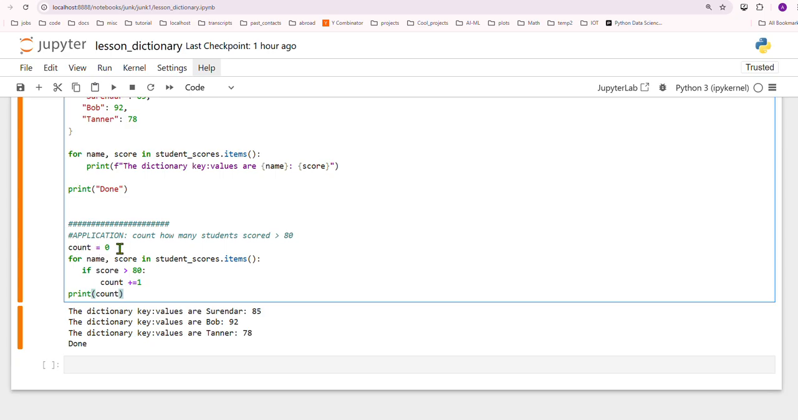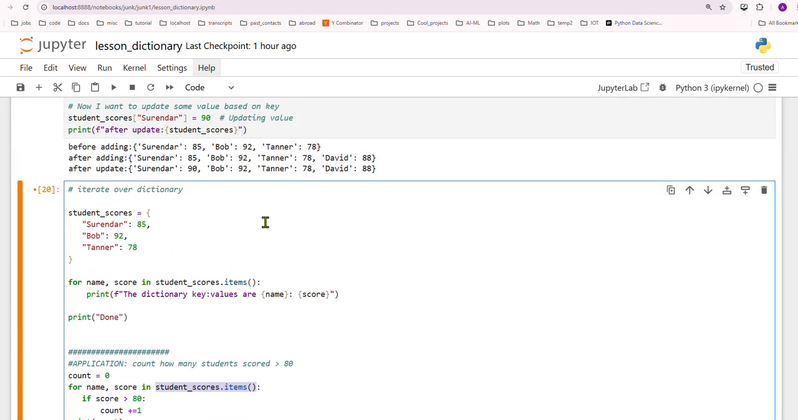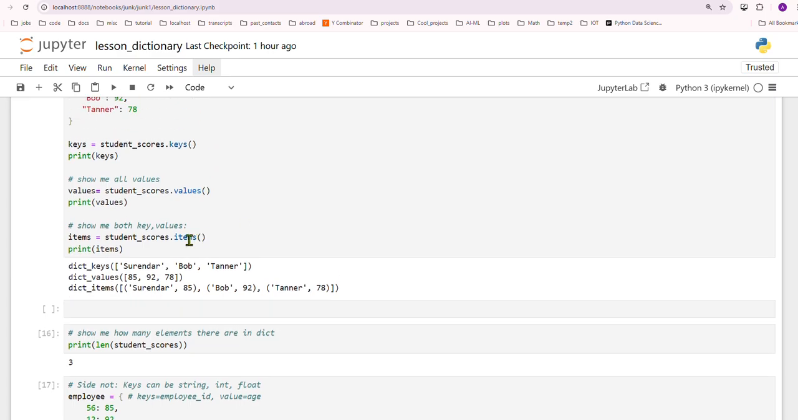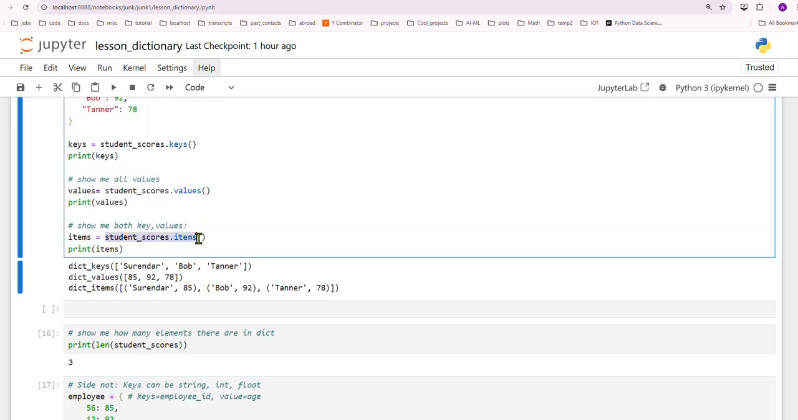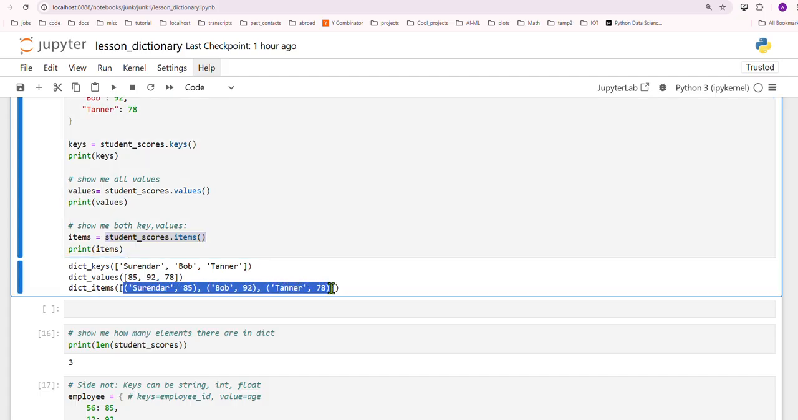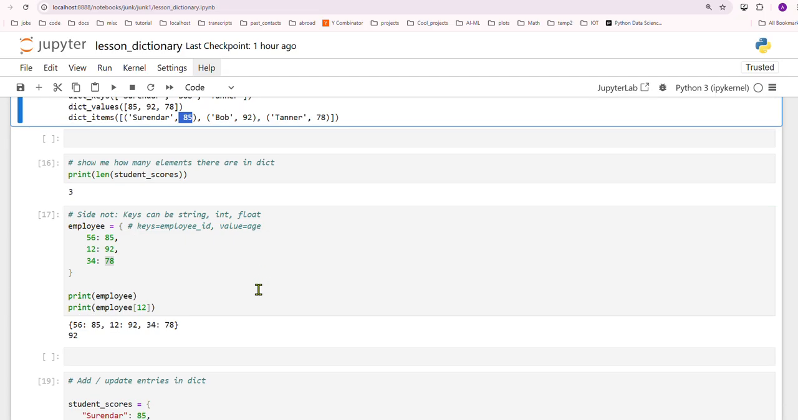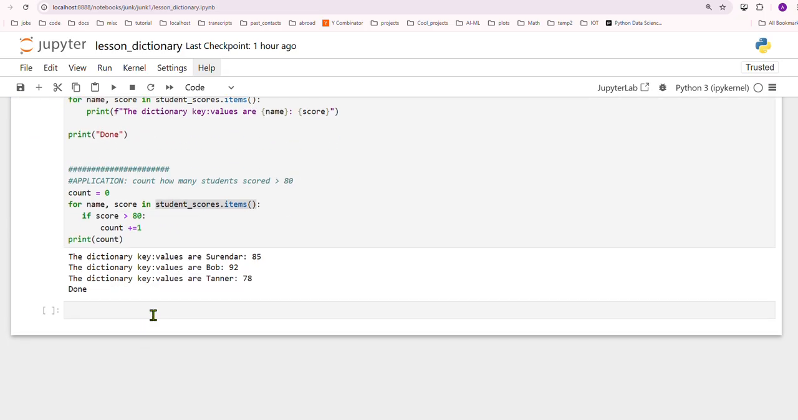We can say count equals 0, for name comma score in student scores dot items. Now if you remember student scores dot items, what exactly it is, if you go on top, we actually accessed that items right here. You see that student scores dot items, and I printed my items, so it prints out like this right here. You see, it's a tuple, and the tuple contains your key and your value, your name and your score. Name and score. So come back over here.